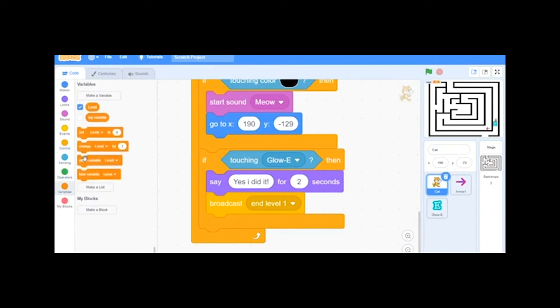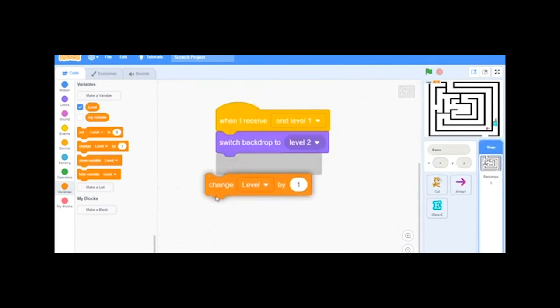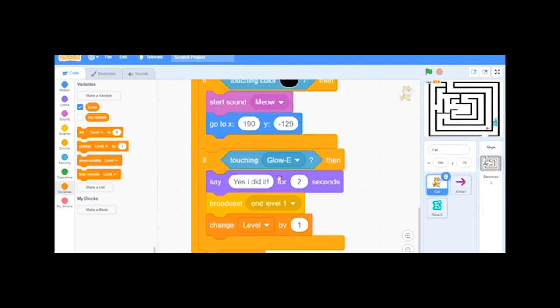So let's go back to variable, then we tell it change level by 1. Then we remove this one. And then it should stop once it switches the level so that it changes once at a time and there's no continuous repetition. So once we touch E, we broadcast this and then we change level by 1. So that's it. That's how you're able to change the levels using the variables.